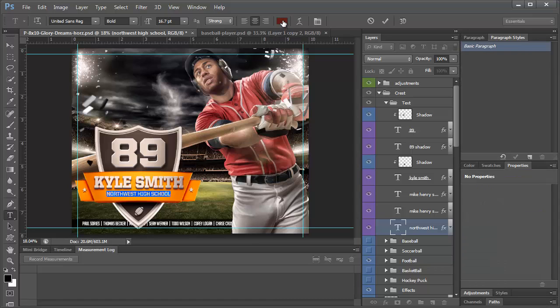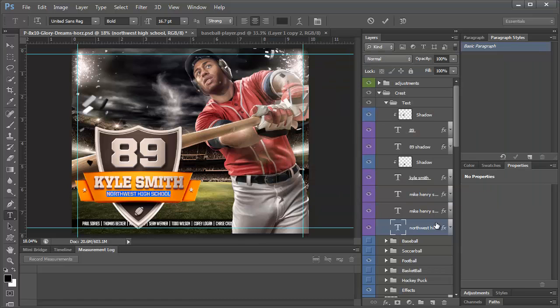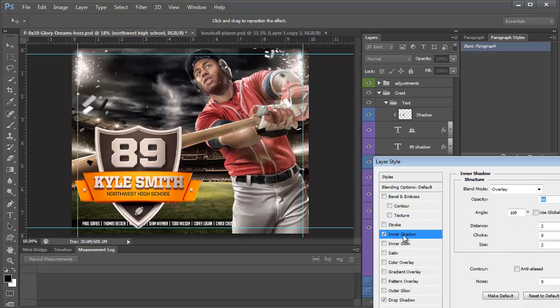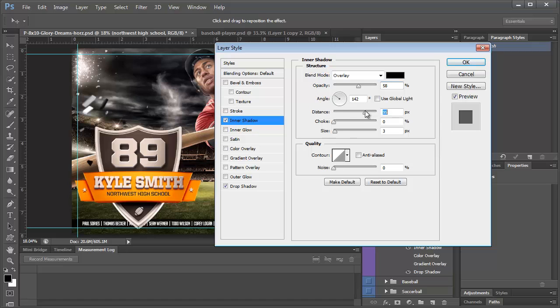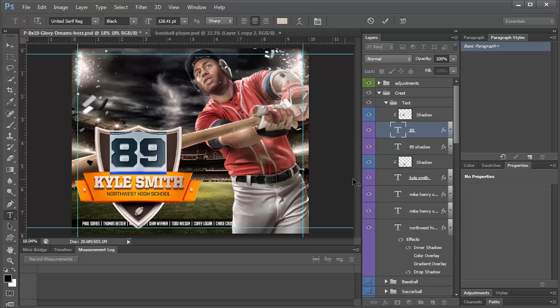Oh, here's a color, and you can just change it to whatever you want. And you can also change the effects. So it has all this stuff you can add. Drop shadow, inner shadow, all these things you can play with. And then we change the number the exact same way.